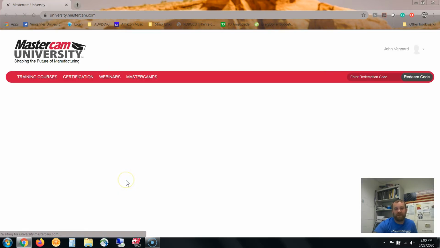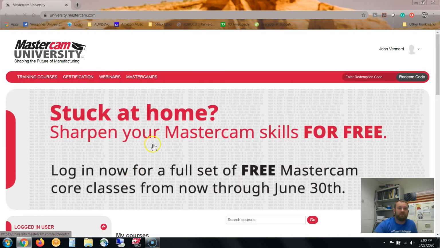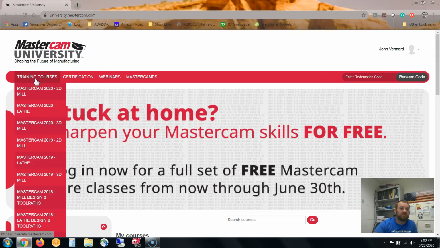And you might have to skip that more than once, but basically you're wanting to move on to this part right here where it's got the training courses. And these top three that are going to show up, these are the three that we are going to be working through. Okay, we're starting out with Mastercam 2020 2D mill. Then we're going to work through Mastercam 2020 lathe. And then Mastercam 2020 3D mill.